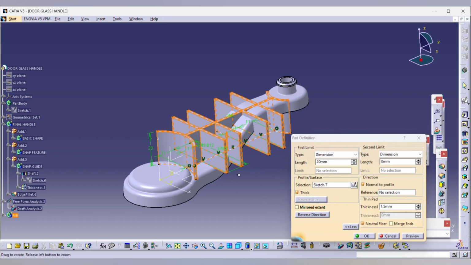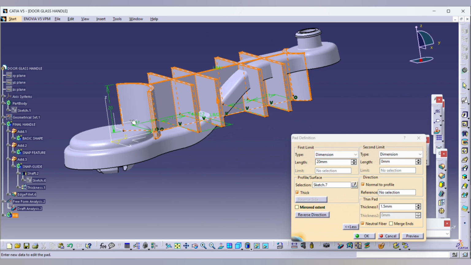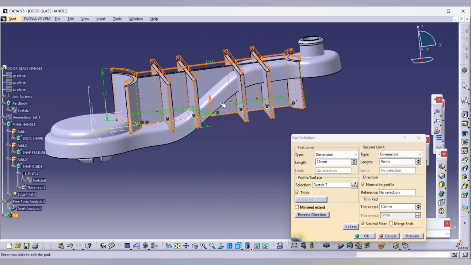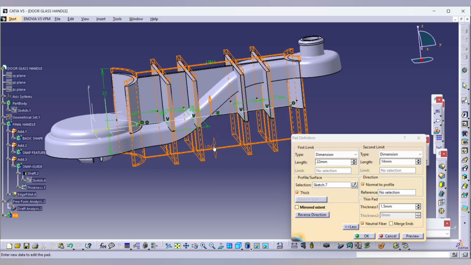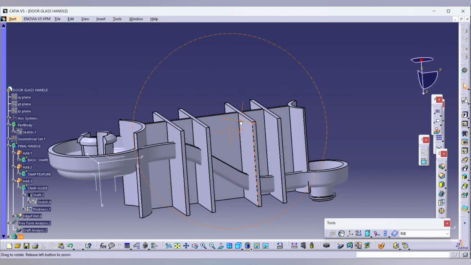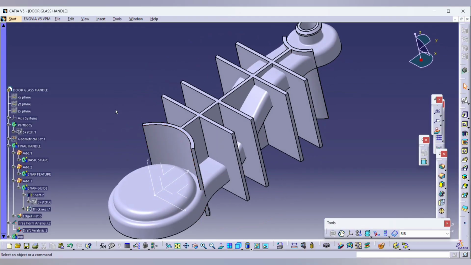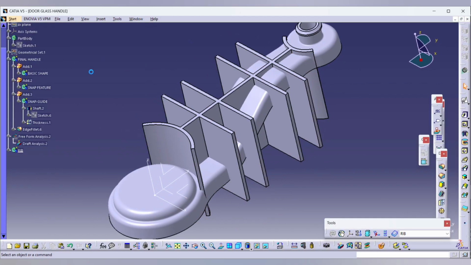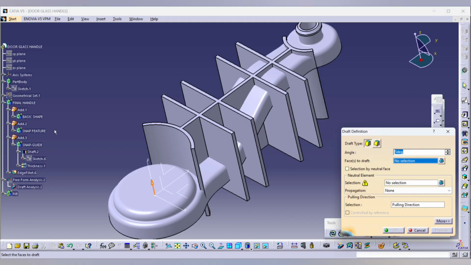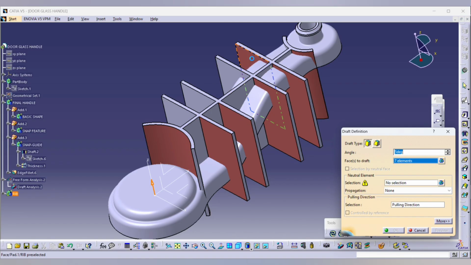And also, we have to do intersect, that's why the rib should properly intersect with our basic bodies. So you can see the rib is completed. We'll apply the draft to those ribbing parts. So select all the faces of the rib.